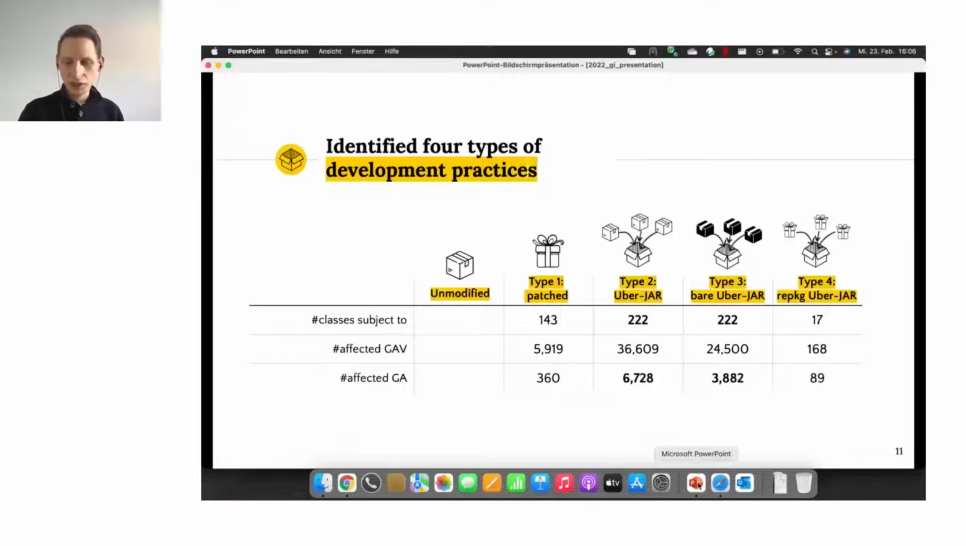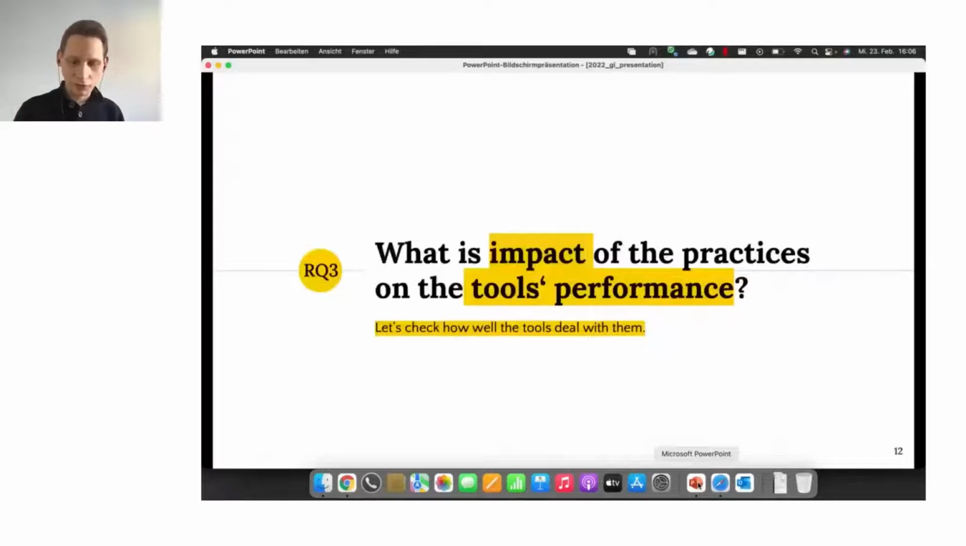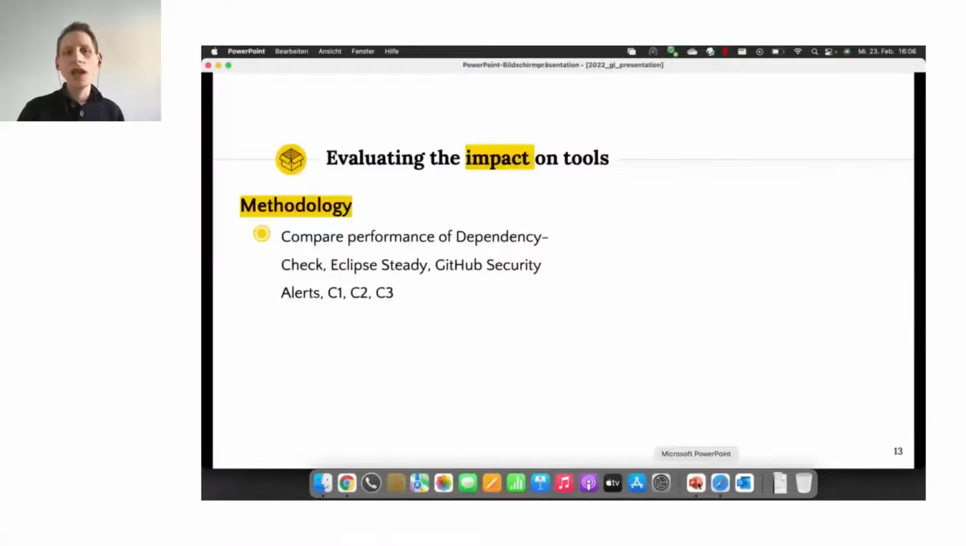So the original question was, what is the impact of uberjars, bare uberjars, or patched jars on the performance of vulnerability scanners? To give an answer, as I already said, we compared the performance of multiple free and commercial tools. And how did we do that?